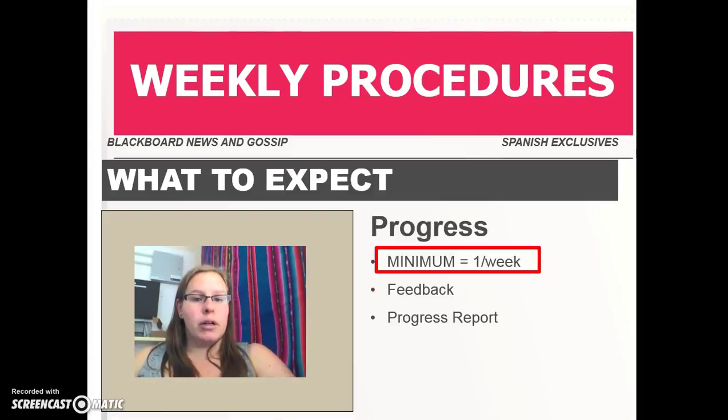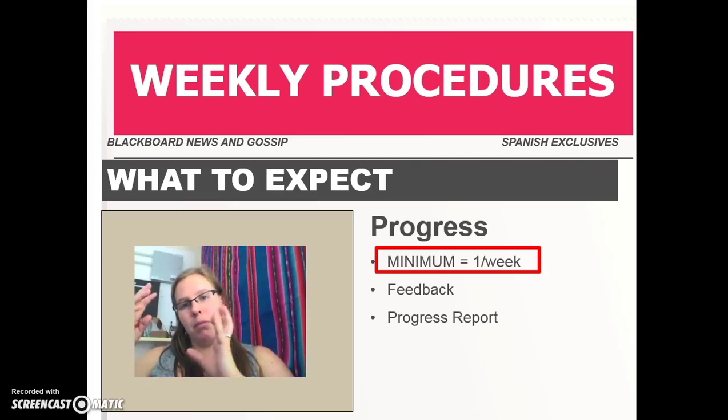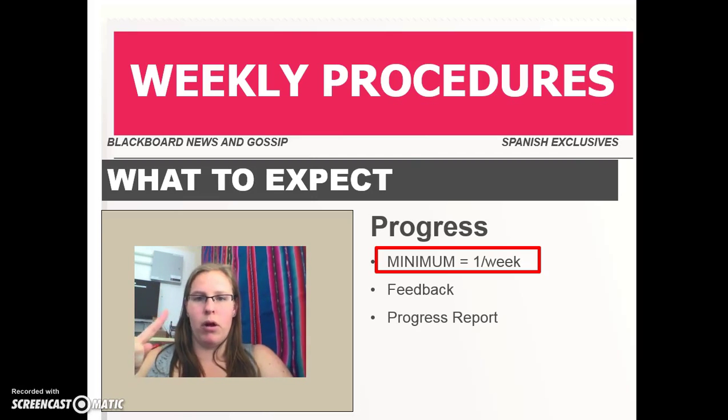So let's talk about progress. I expect minimum, and again, this is the minimum, for you to make 1 progress per week. And what I mean by 1 progress is I should at least see you be doing 1 assignment. There's usually 3 to 4 assignments per week. Like I mentioned on the previous slide, sometimes we have crazy weeks. So that minimum is 1 per week.